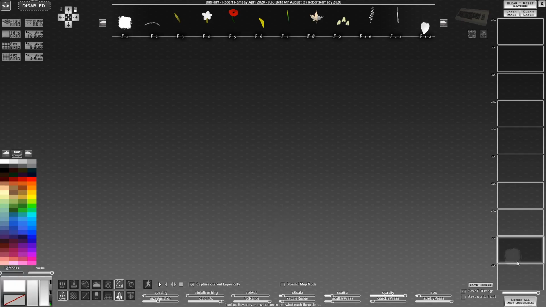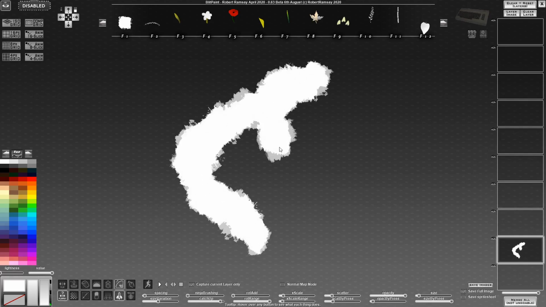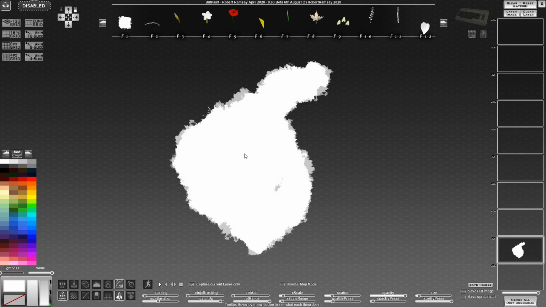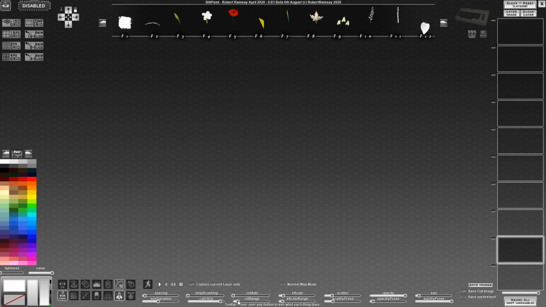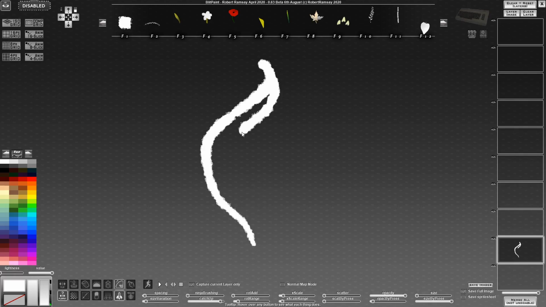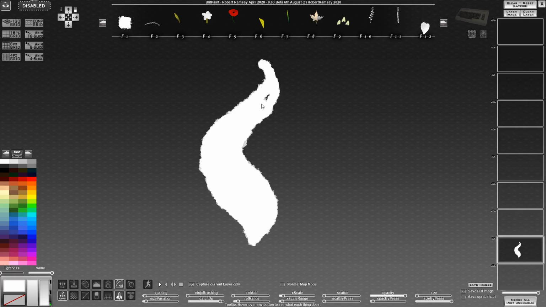I'm just going to draw, it doesn't matter what layer I'm in, a kind of leaf shape. Now that's a bit noisy, so I'm going to turn down the rotational range, no scatter, no size variation, and make that a bit smaller and make a nicer leaf shape. Something like that maybe, and just color it all in, just fill it in.